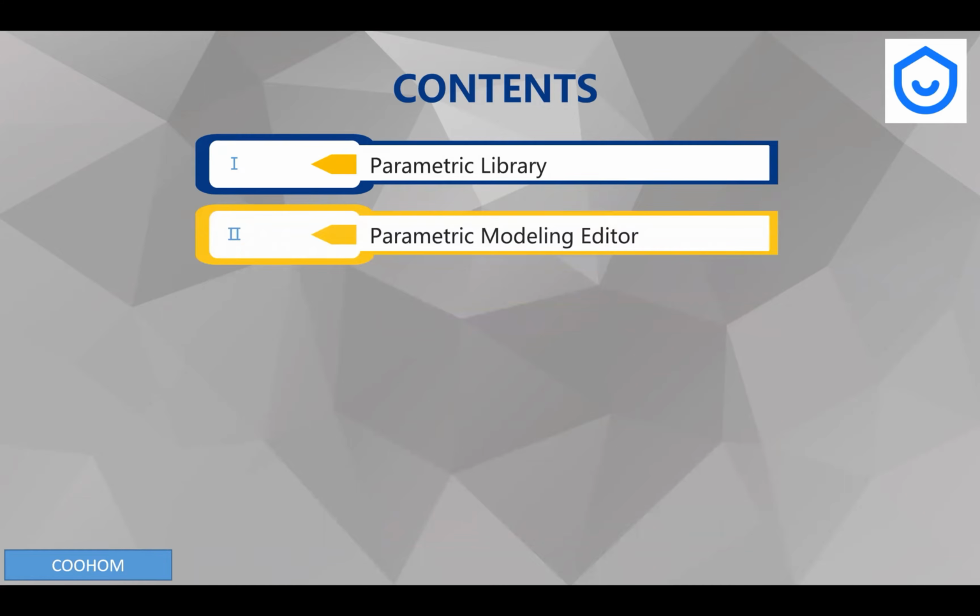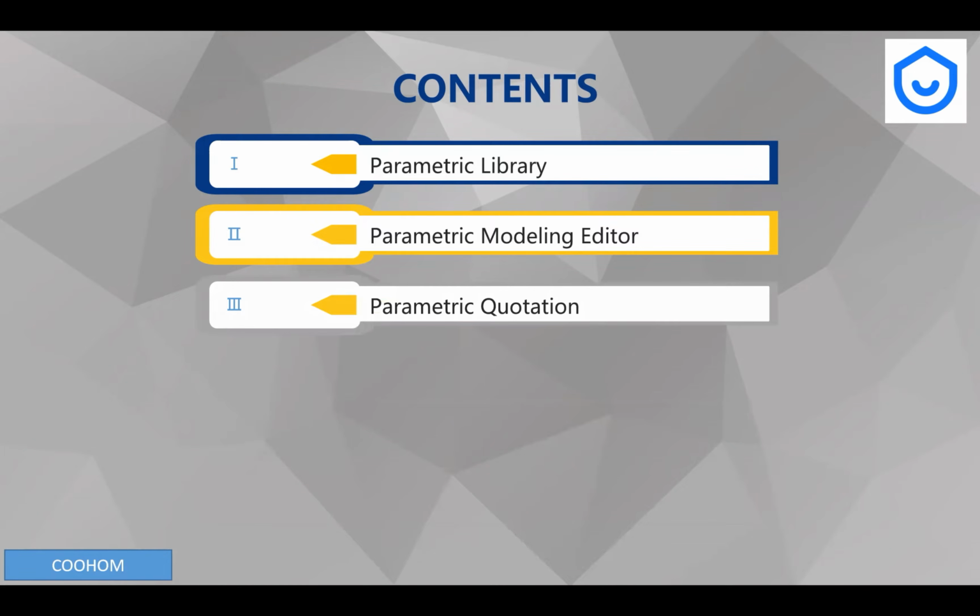And the parametric model editor is used to create customized cabinets, such as the cabinets in the kitchen or the wardrobe, according to the product's structure and the process of the enterprise. The next one is the parametric quotation. It is a user-defined quotation rule that can be associated with the unit price, the size coefficient, and additional expenses according to the different models, different materials, and the different quotation modes.